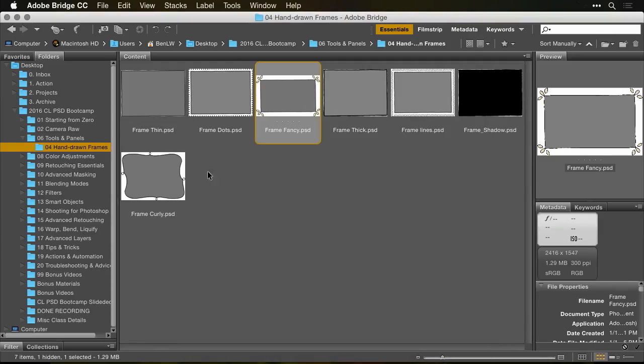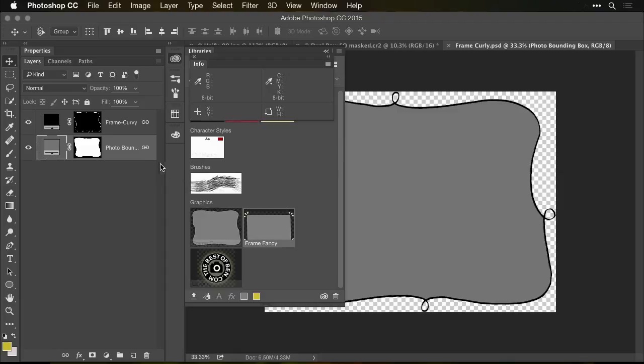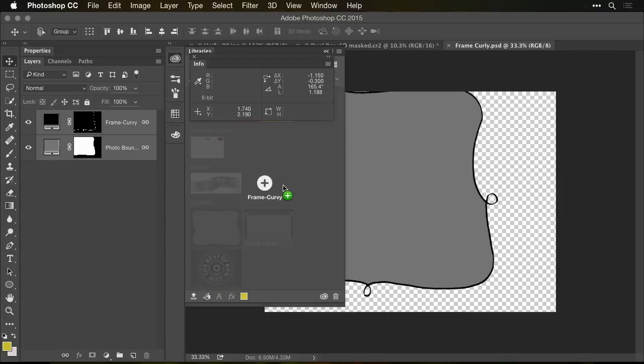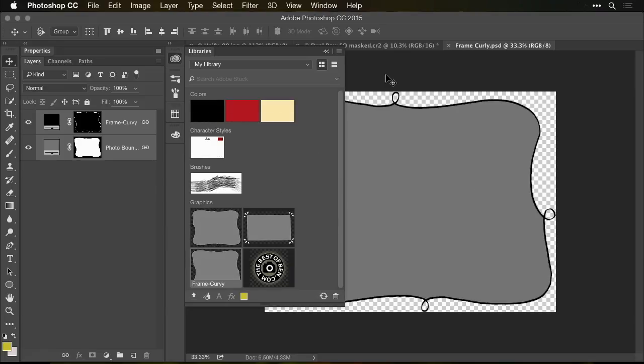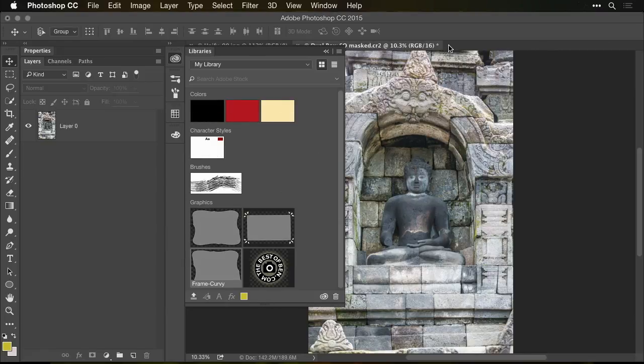I could go back to Bridge and open another one. Make sure I got those layers selected, use my Move tool, and just drag it in there. Once it's in there, I can close the original, because now it's stored also in this library.